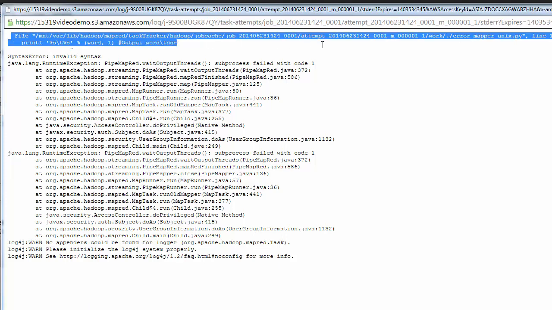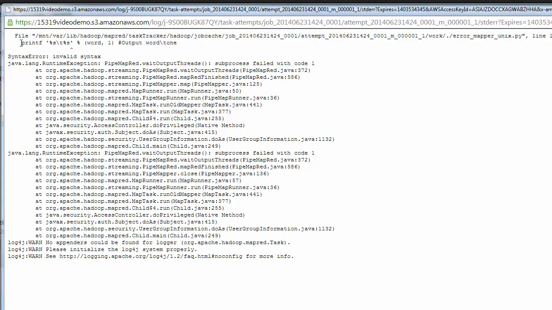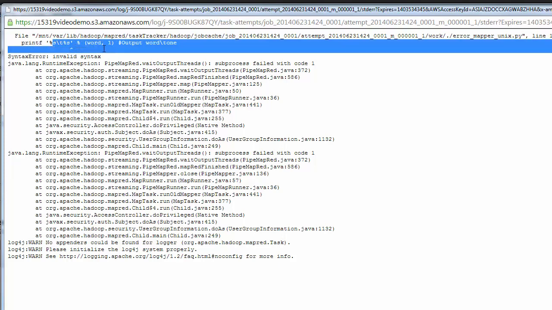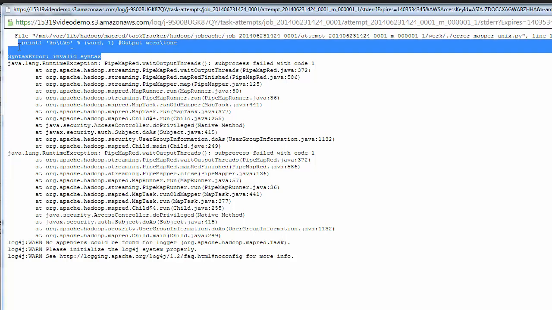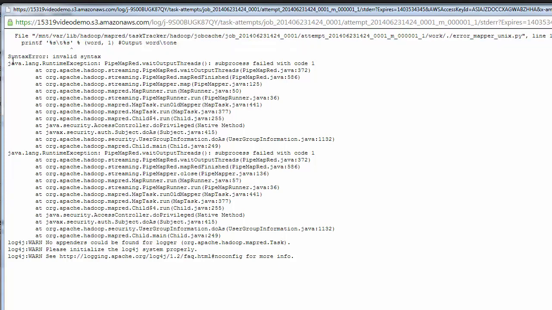and there you go, you actually found the actual error. This happened when I purposely put in a printf statement instead of a print statement that's not in the correct syntax. So I got a Python syntax error, and then that cascaded into a Java runtime exception because Java was externally calling this Python process to run the map task, but then the Python process returned code 1.